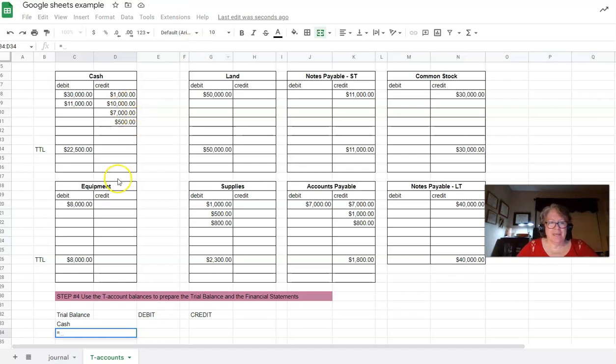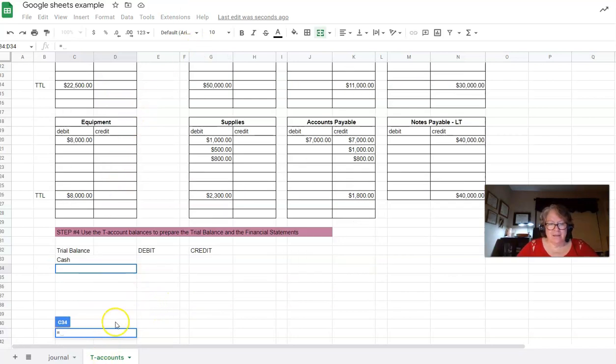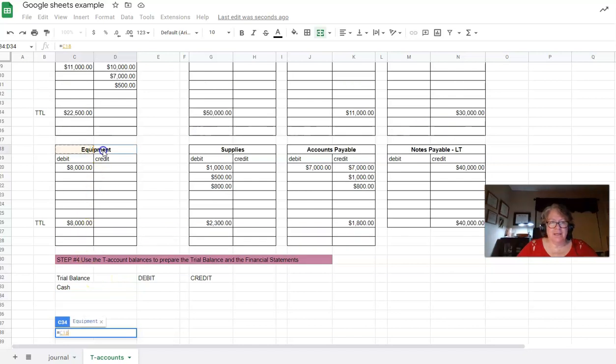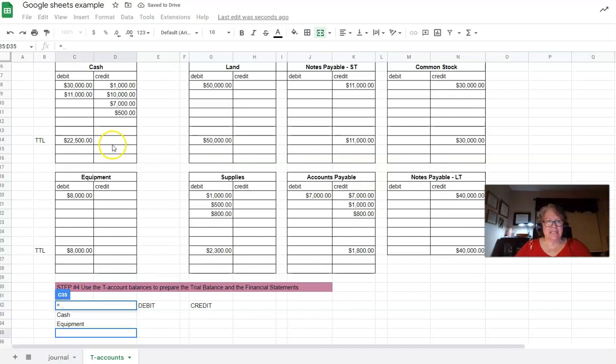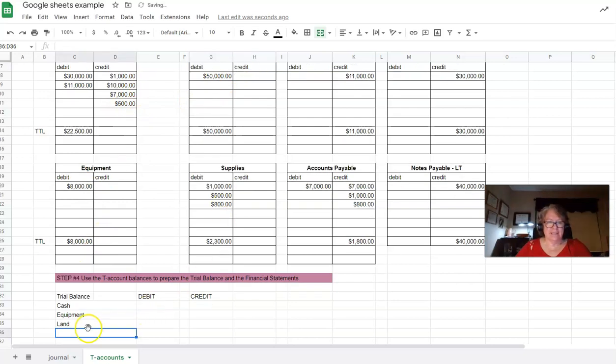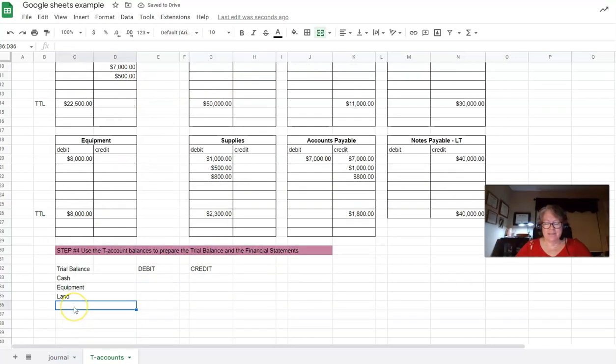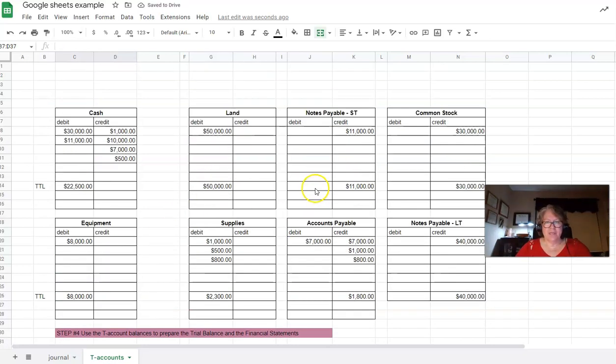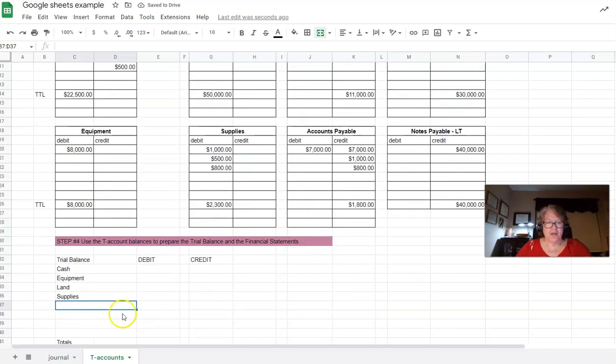Now I'm going to repeat that. I'm going to do equipment next. So I have my cursor in the cell down here where I want the answer to be. I click on equipment. Got it. Now, how about land next? So I go over here, click on land. Got it. Same thing. Next, I want supplies. So equal sign, click on supplies. Got it. Now I have 1, 2, 3, 4 more to go.